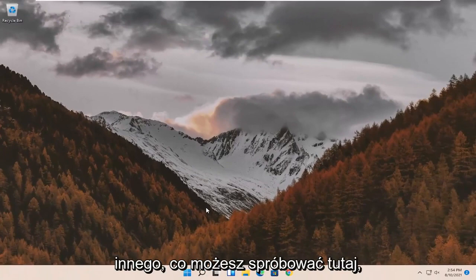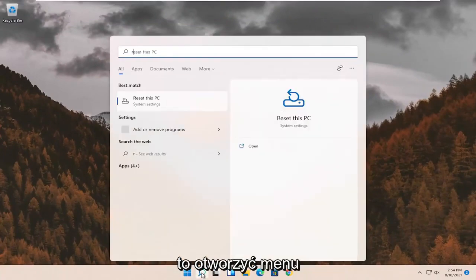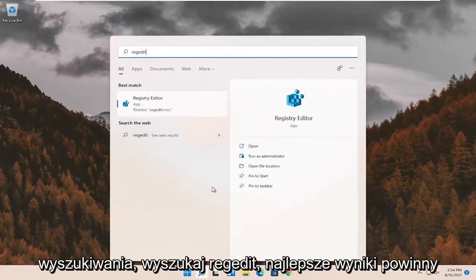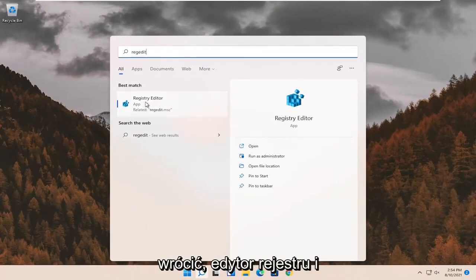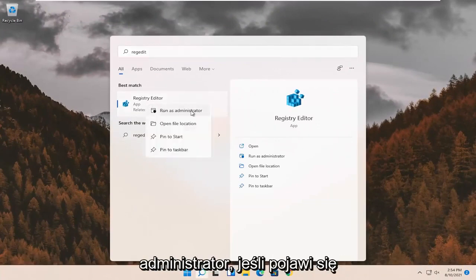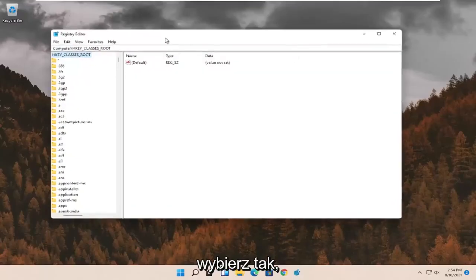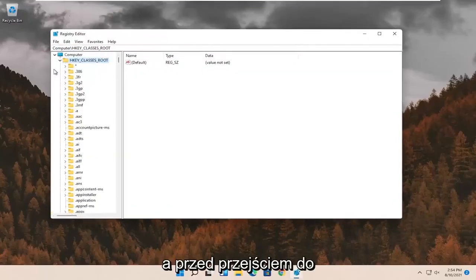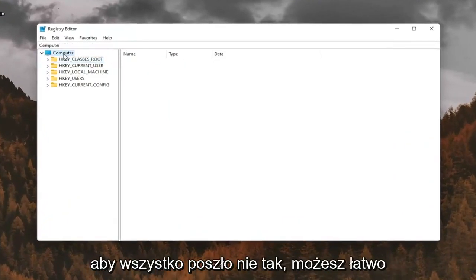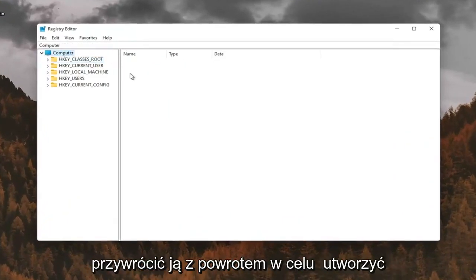If not, something else we can try here as well would be to open up the search menu. Search for regedit. Best result should come back as registry editor. Go ahead and right click on that and select run as administrator. If you receive a user account control prompt, go ahead and select yes. And before you proceed in the registry, I would suggest you create a backup of it. So if anything were to go wrong, you could easily restore it back.